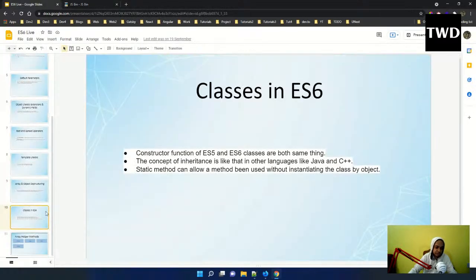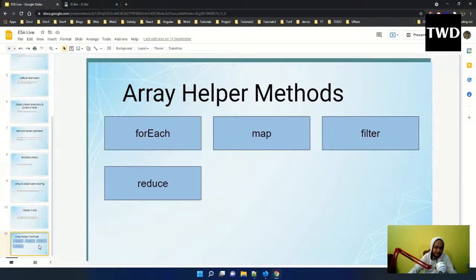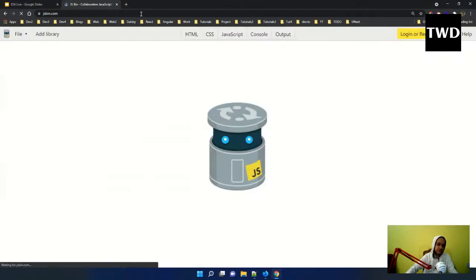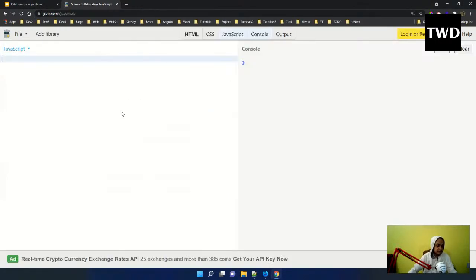Okay, so after classes, we are going to come to the last topic, but it will take a bit of time because we're going to do a lot of array methods: forEach, map, filter, reduce. Actually I have done a bit of forEach earlier, but I've not explained it, so I'm going to do forEach again. I'll open a new JSBin with the JavaScript console. Suppose we have an array, and we'll do the traditional for loop first.